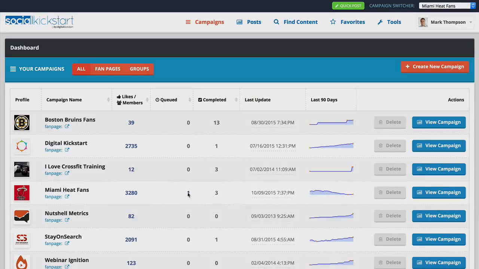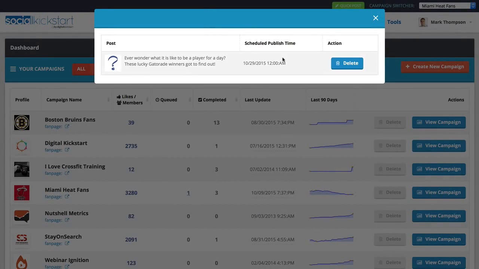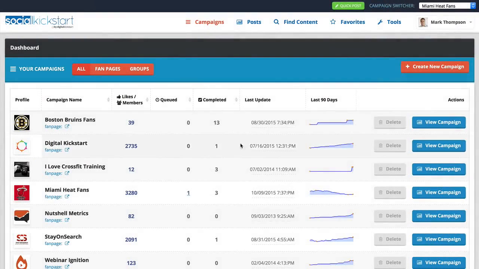So if you notice here, I have one scheduled here. You notice that it pops up a little modal and it shows you the post, what time it's going to be going out. That's just a quick look at scheduling. And then it also shows you the number of posts that have been completed or that you've posted inside of Social Kickstart. You'll also be able to see the last time it was updated, the last 90 days in terms of the number of members or the number of likes that you have, and then you can dive into each one of these campaigns.